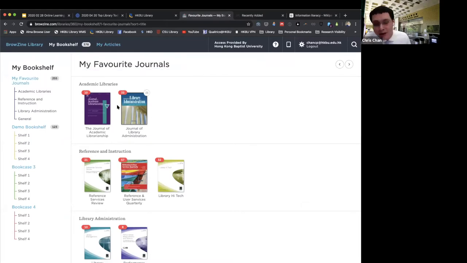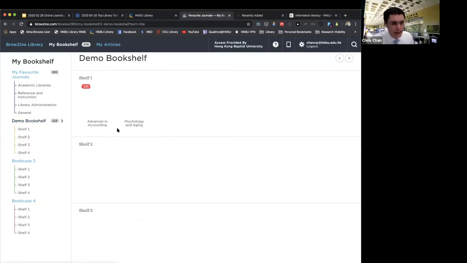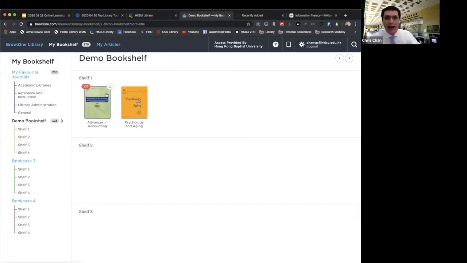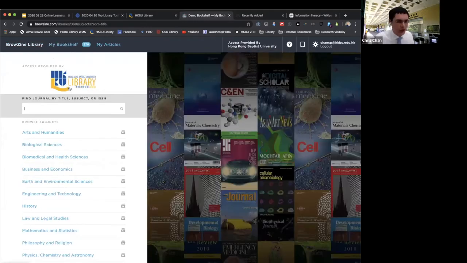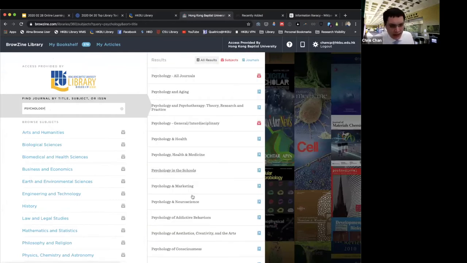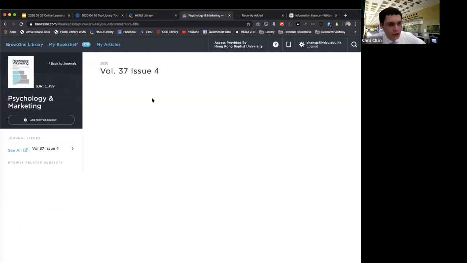You can see here, My Favorite Journals are all about libraries. So Journal of Library Administration, Journal of Academic Librarianship. I've put some on my demo bookshelf here as well. So how do you get journals onto your bookshelf? Very simple. Let me go back to the library. Keep searching for psychology because it's a good search. And let me just find anyone here. Let's look at, ooh, psychology and marketing. For you BBA students out there, marketing students.